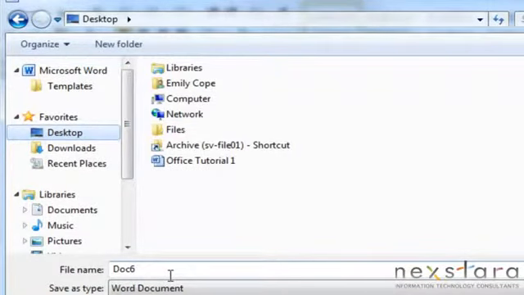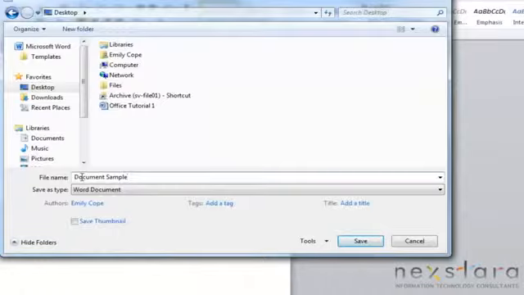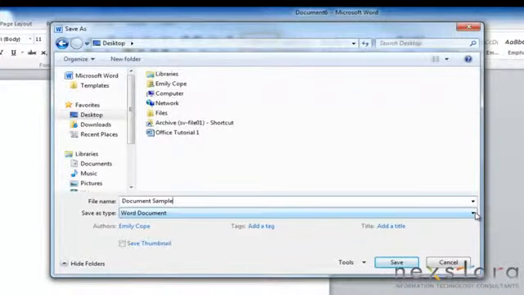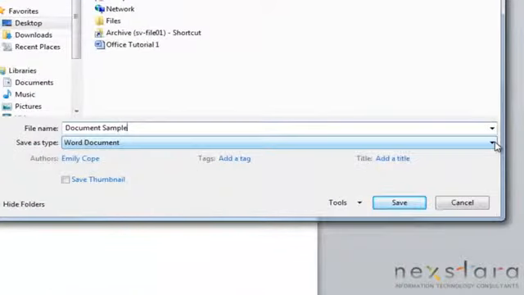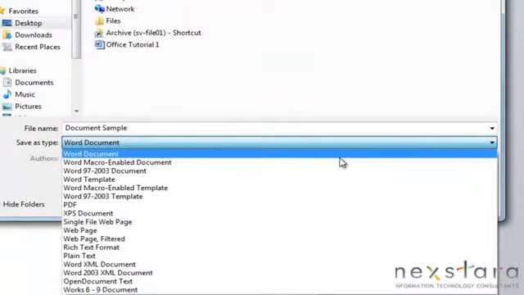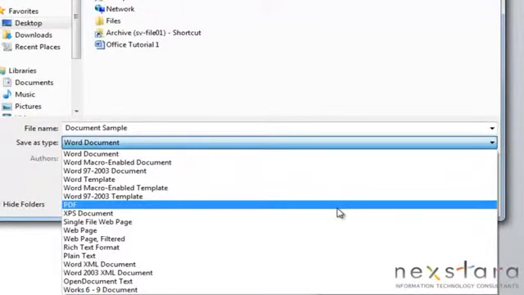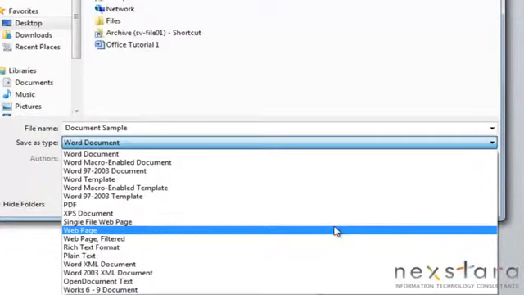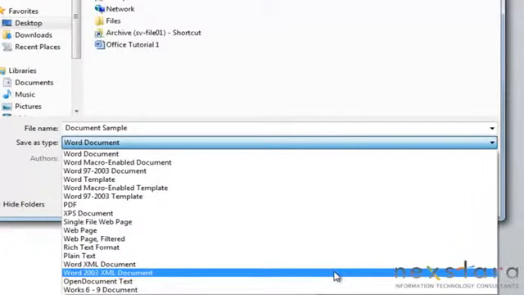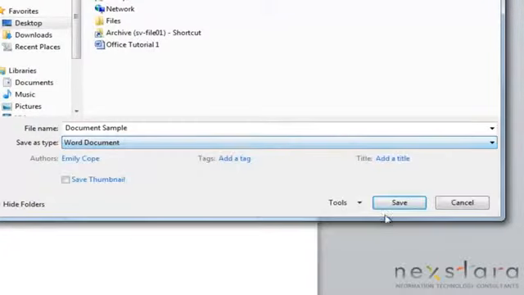And the next step that you want to do is name your file. So I'm going to name mine Document Sample. And then you also can choose what kind of file you want to save it as. There's this drop-down menu, and you can choose between a Word document, which is kind of your default setting in Word, or maybe you need to make it a PDF or a web page, really whatever would fit your needs. So for us, we're going to save it as a Word document.